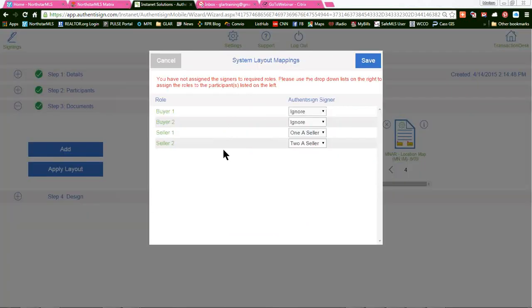I'm then going to click, whoops, excuse me. It's going to then ask me who is signing on here. So there's a spot for the buyers to sign. So it's asking me if I have the buyers in this transaction somewhere. And I'm just going to keep it as ignore because they're not part of this signing at the moment. So I have my first seller, my second seller, and then I'm going to save.